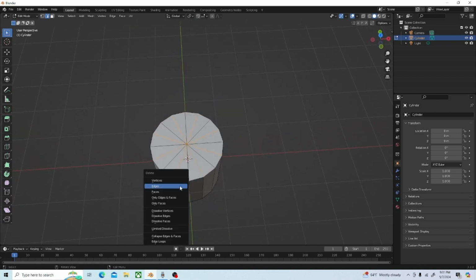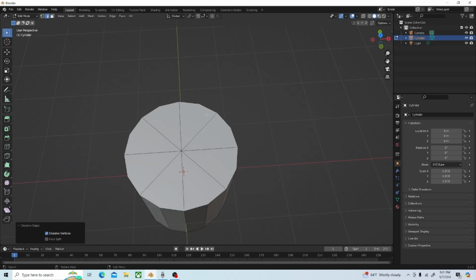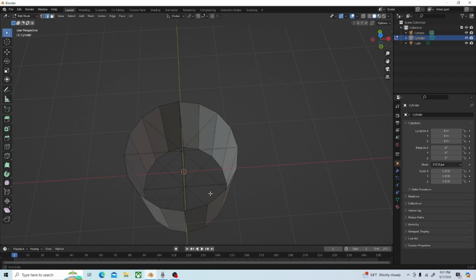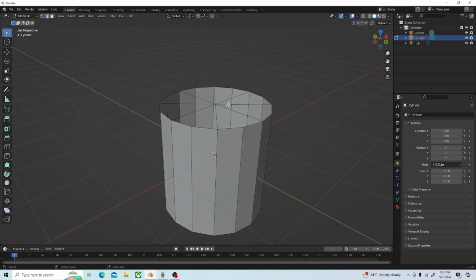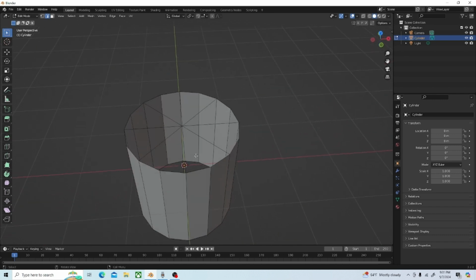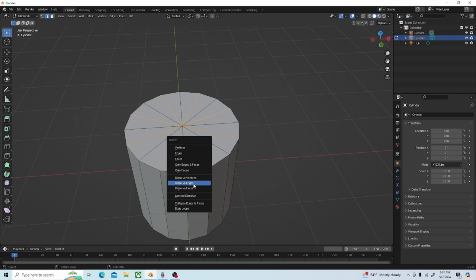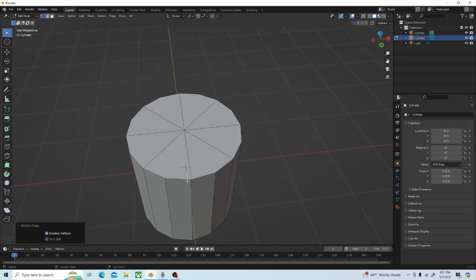I'm going to press Delete, and I'm going to press Dissolve Edges. Now, it's very important that you press Dissolve Edges, so I'm going to press Ctrl Z to show you why. If I had pressed Delete and pressed Edges, the faces would have disappeared. So I'm going to press Ctrl Z, press Delete again, and I'm going to go to Dissolve Edges. So now these are quads.